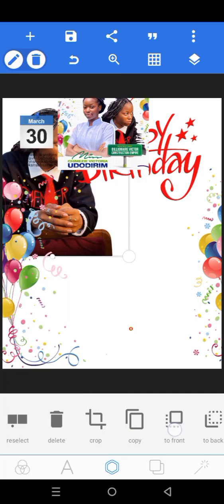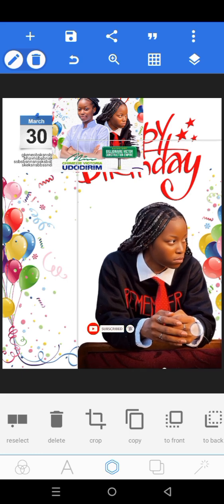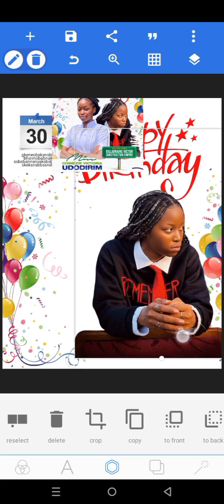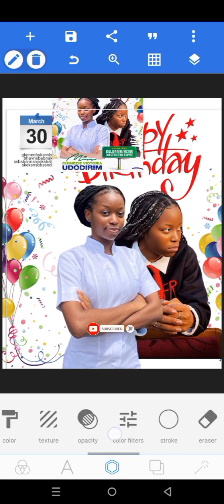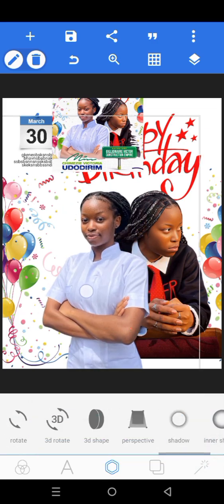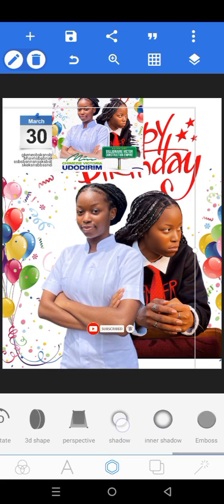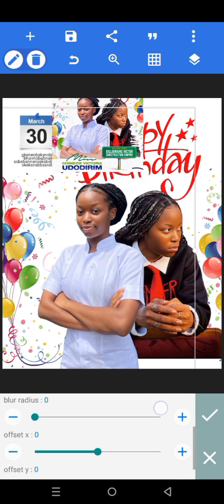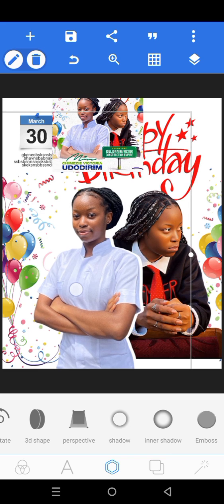Now let's import these pictures I used for this design. I'll import this and I'll keep it here. Though I might not get the exact results, at least you know what I'm trying to achieve. So let's bring this here. Then you go to 3D rotation. You change it like this. Follow me carefully. Then you go to shadow, increase it, change the color to white. Blur radius, you change it to 0. Then offset X, you change it to something like 10. 10 is not bad. Something like this.